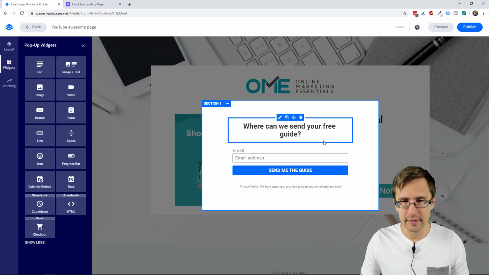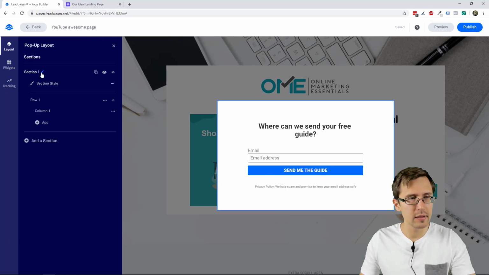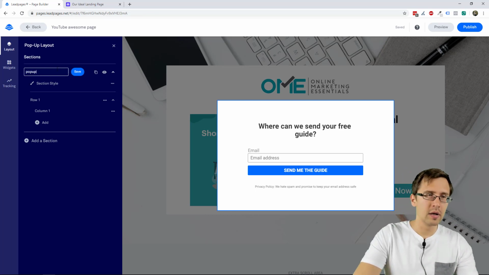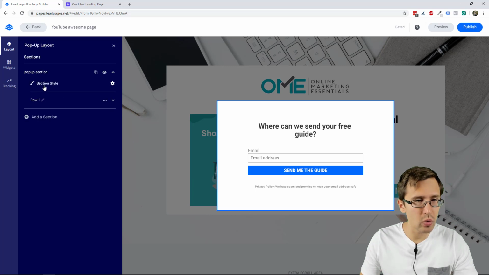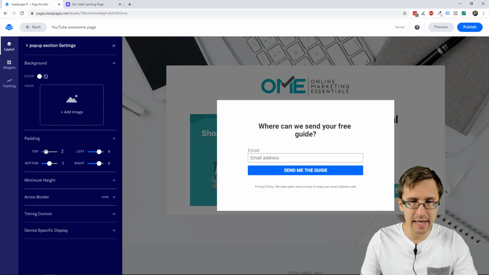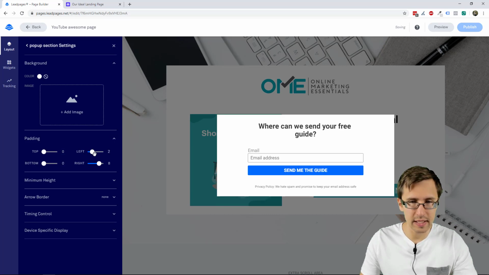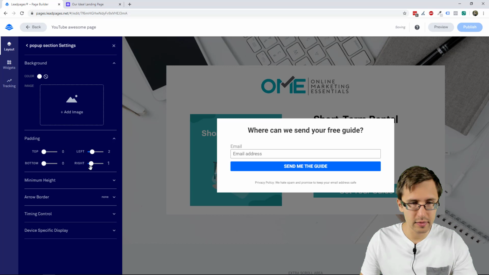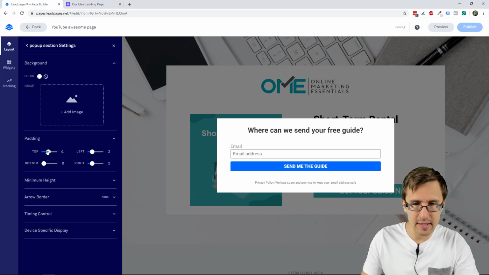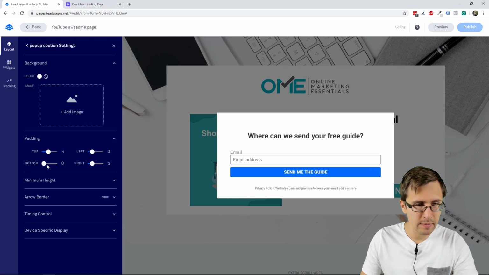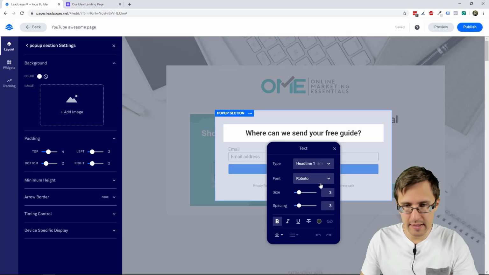But we can edit this. So if we go to section 1, let's name this pop-up section or pop-up container. Then we can go into row or section style and remove some of the padding here. As you can see, maybe this is too much for you. So let's see if 0 works fine. And again, we can do it manually. Okay, so maybe we do want some at the top. Yeah, looks about right. Let's make this a little bit bigger.